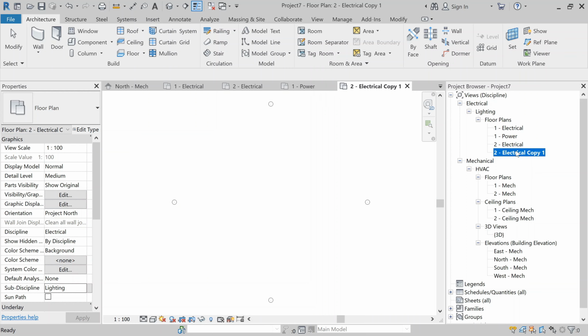Okay, and the same goes for the second. Rename them and write power. Okay, now the same steps will follow.